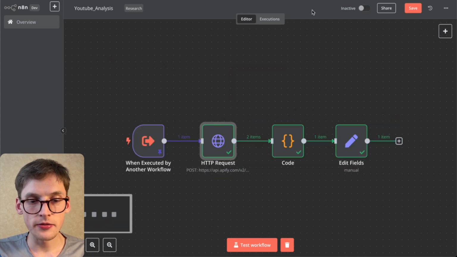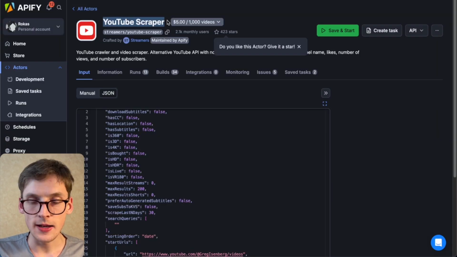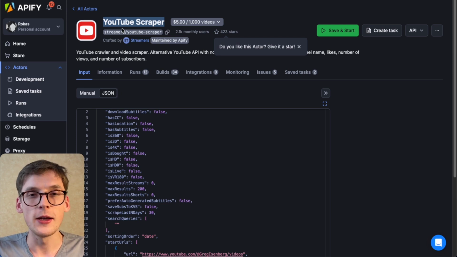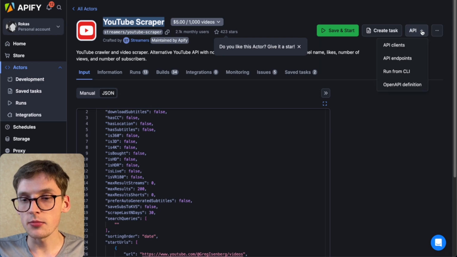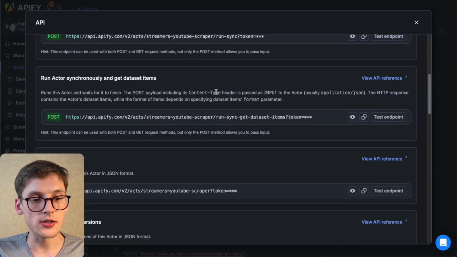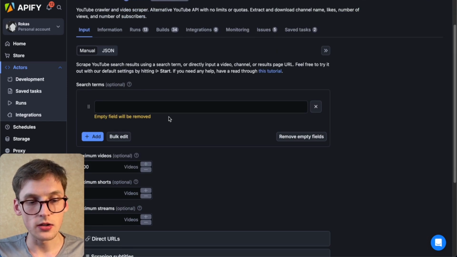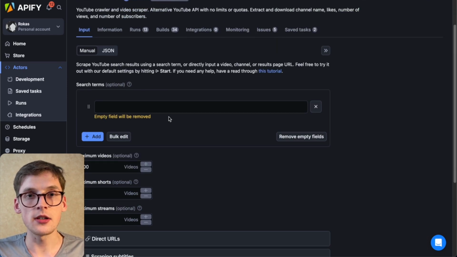Regarding YouTube, we are using the same process. We are using the HTTP request node. We include the YouTube scraper API. I really like this API because it's the most convenient way you can use for YouTube scraping. Basically, we repeat the same process: press API endpoints, select run actor synchronously and get dataset items, copy paste that URL, and modify the JSON we want to have. The JSON is basically the instructions for what we want to scrape.